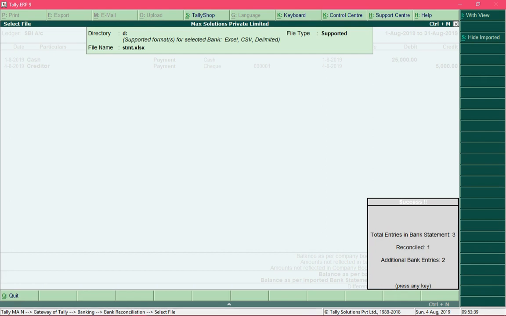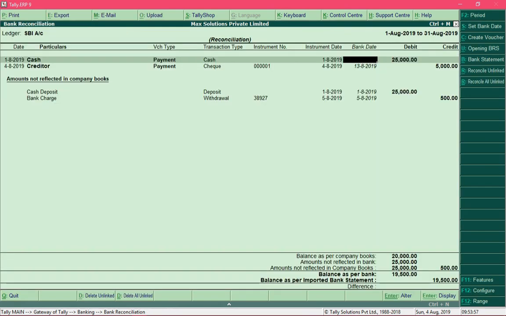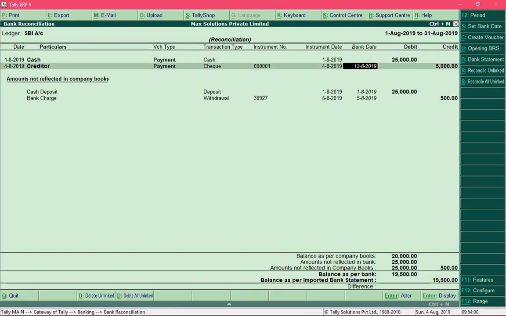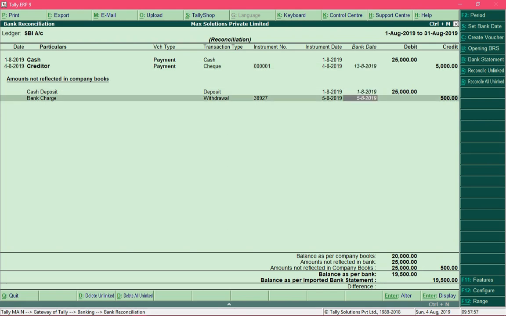So in my bank statement there are a total of 3 entries, out of which one entry is reconciled and there are additional 2 entries which need to be identified and reconciled. And Tally will prompt you to press a key, so press any key. Alright, so you can see over here that this is the entry which is auto reconciled. When you import the bank statement, there could be multiple entries which get reconciled, and the entries which don't get reconciled are displayed over here.